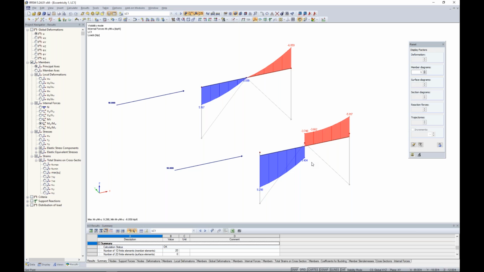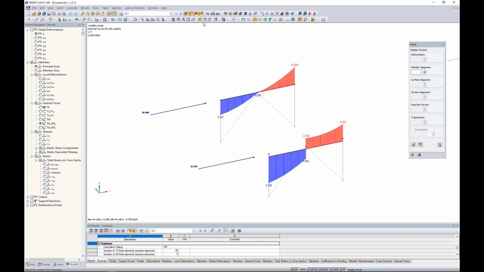So this is definitely, again, a scenario where it must be considered, okay, do we really need to consider these member eccentricities and offsets, or is it doing us more harm than good?